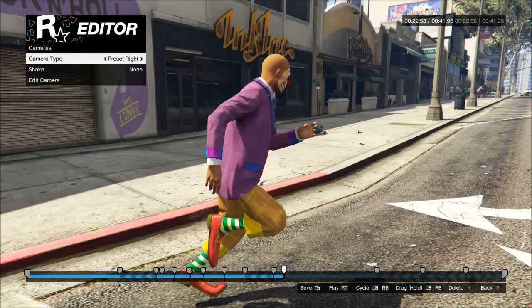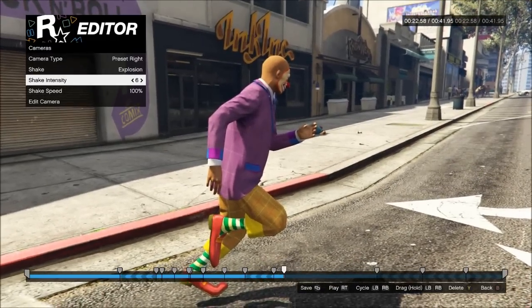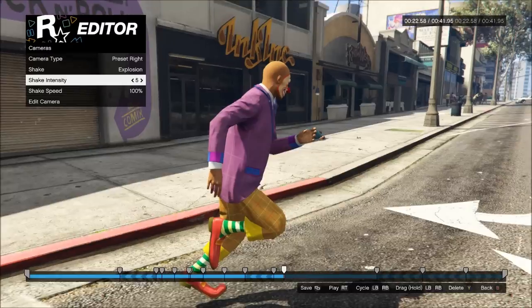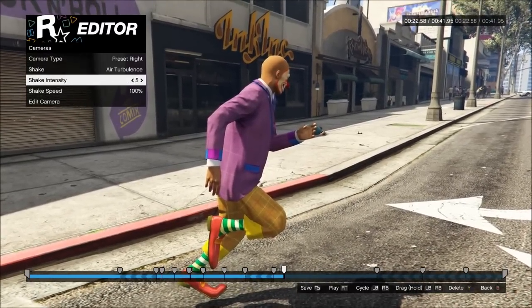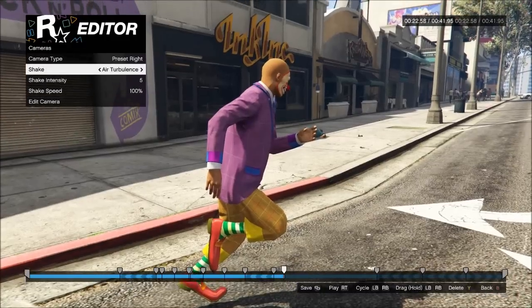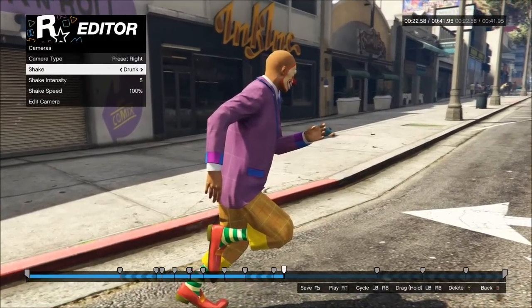By the way, you can also shake things up a bit. So you got the explosion. You can put some explosions in there if you want to add it to, say, whenever we hit the guys. We may try that in a minute. Or you can add some air turbulence, and as you can tell, you can up it, you can down it. You can really customize it.